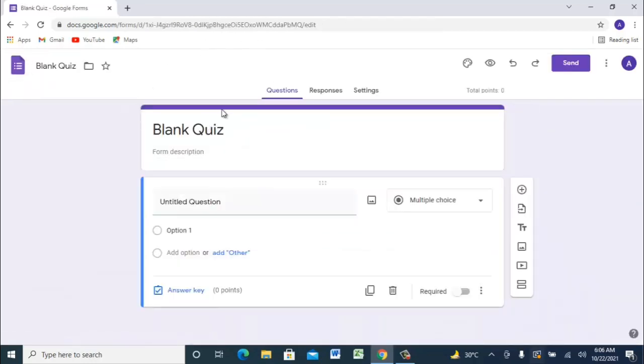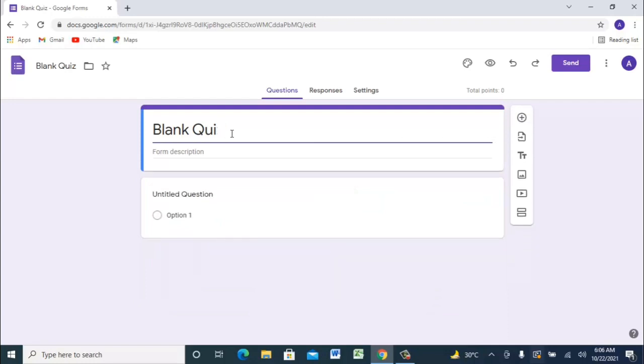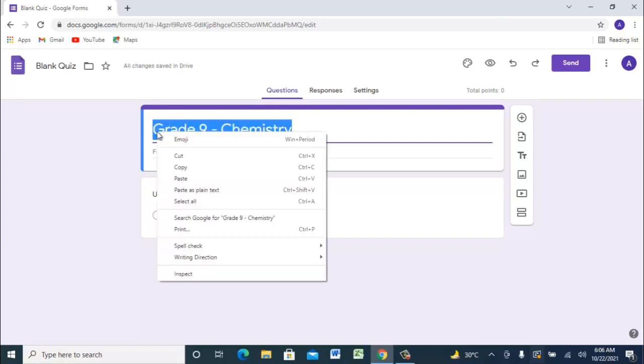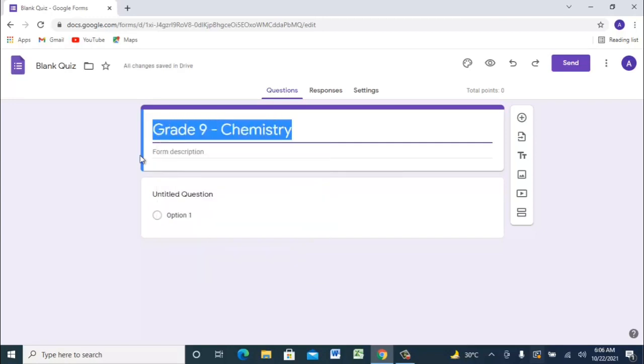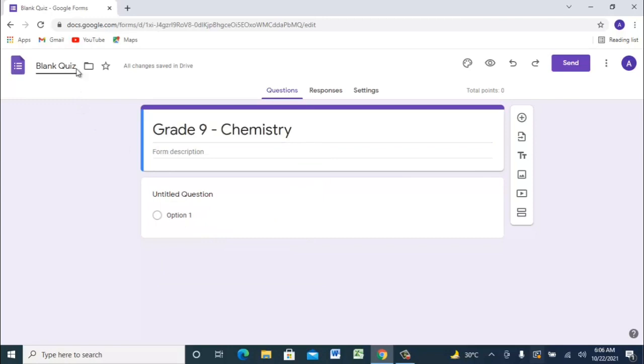Then a page like this appears on your screen. Here there is a header for that quiz. If you want to assign the quiz to grade 9 students and your test is for the subject chemistry, then you write like this. Then you have to select all this and copy this and paste it on this blank quiz.